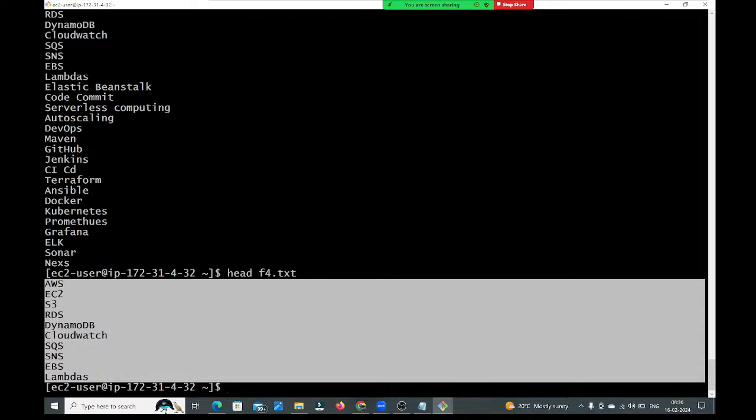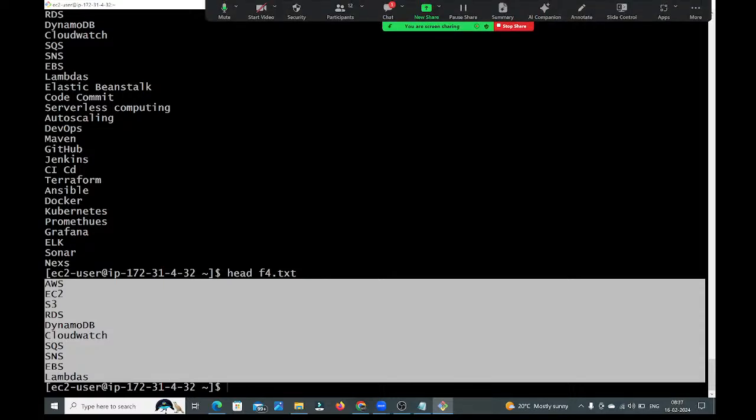No man, I want 15 lines. Is there any option? I want to print the first 15 lines. If you use the cat command, it is printing everything. Maybe a file contains 100 lines, the cat command will print all 100 lines. But if you use the head command like this, it is printing only 10 lines. But I want the first 15 lines. Then what do we need to do?